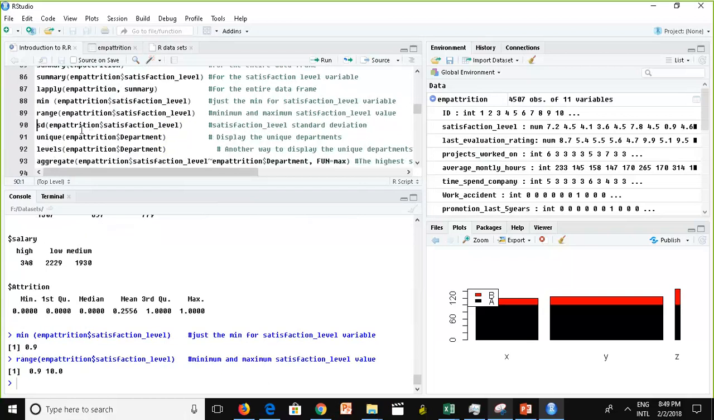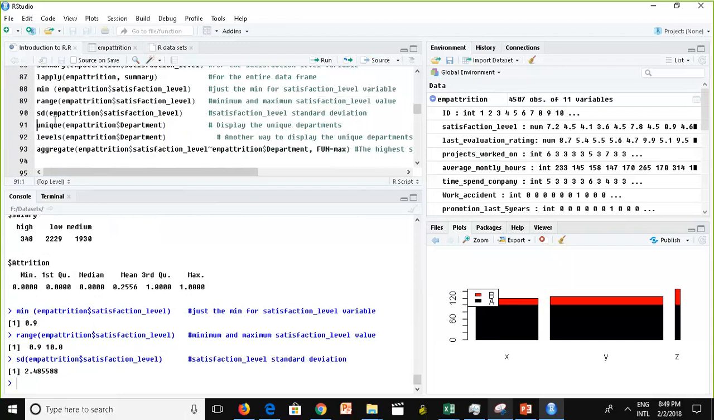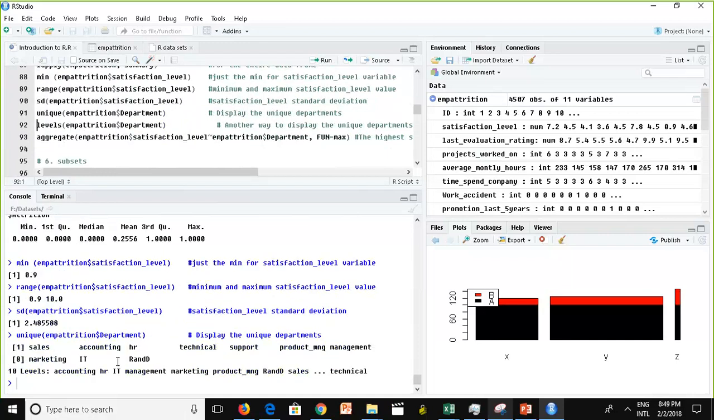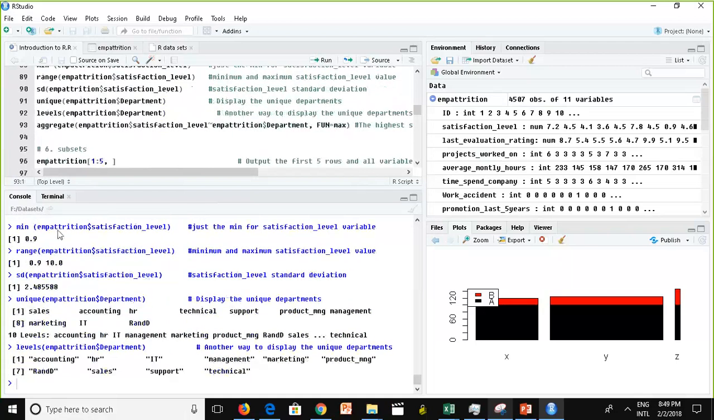One thing that was missing is a standard deviation. The number summary that we saw excluded the standard deviation. So you can use the SD command to display the standard deviation. Now, here, you can use a unique command to display the unique values. So here, it's supposed to give me the list of departments that I have, right? Alternatively, you can use the levels command. Levels will display the unique values of my categorical variable, in this case, the department names.